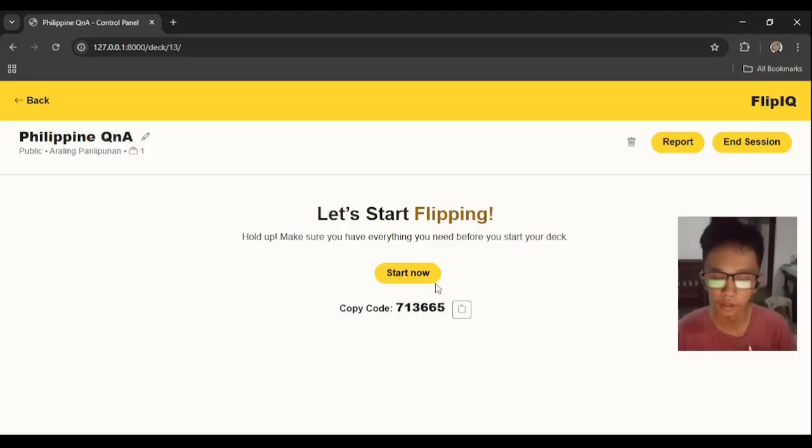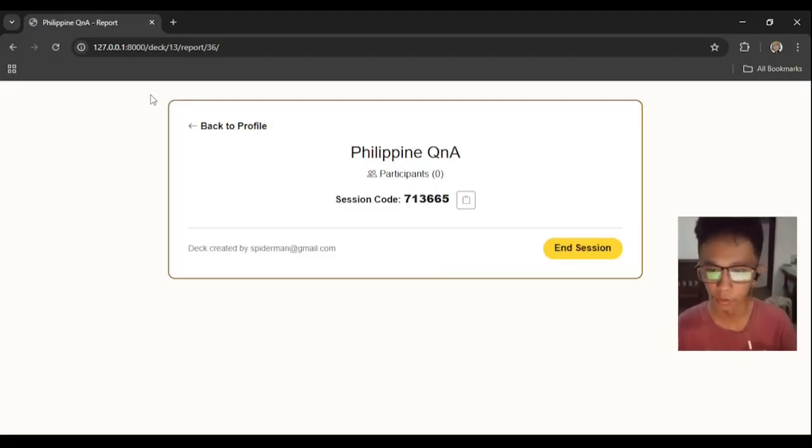Now I will go ahead and try to start it, and this is what you see if you start the session. It will show the participants and their progress, not scores, their progress. That means if one participant decides to leave during the quiz, and he only answered one question, it will show one out of how many cards. If they completed it, it will show 3 out of how many cards. For example, 3 out of 3.